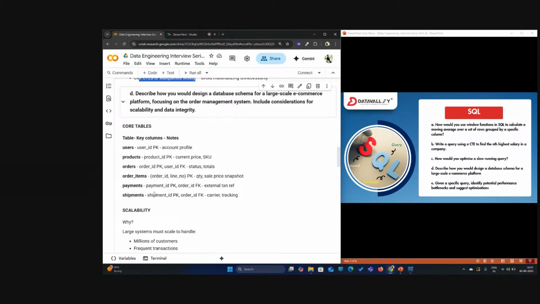A few notes on these tables. So users is going to have your account profile: who the customer is, what's his phone number, what's his address, what's his location, and all these sorts of account information. The products table is going to have the price of the product, the SKU number for the product. So that is for the products table. And then your orders table.